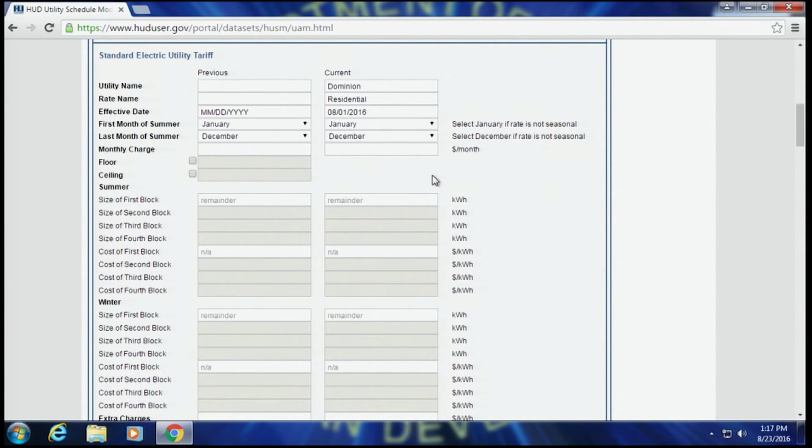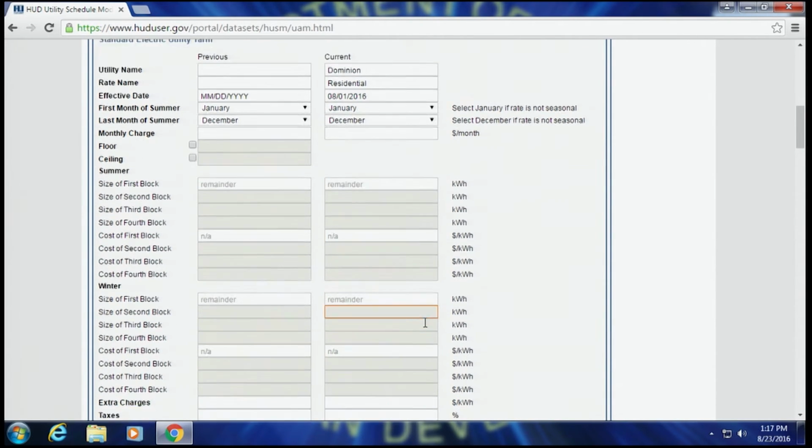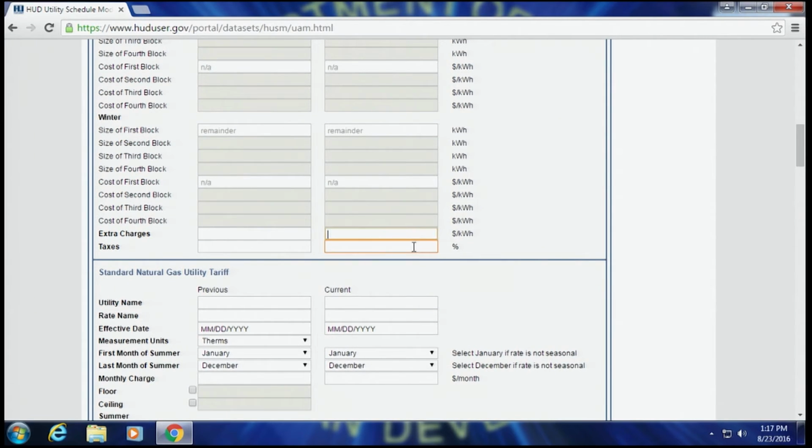The other fields in this section are the monthly charge, which may be called a service charge or a minimum customer charge, the rate blocks for summer and winter, the cost of the rate blocks for summer and winter, and the extra charges or fees and taxes. The difference between a monthly charge and a tax or fee is that the monthly charge is a flat fee, whereas the taxes and fees are entered either as a per unit of usage or as a percentage.